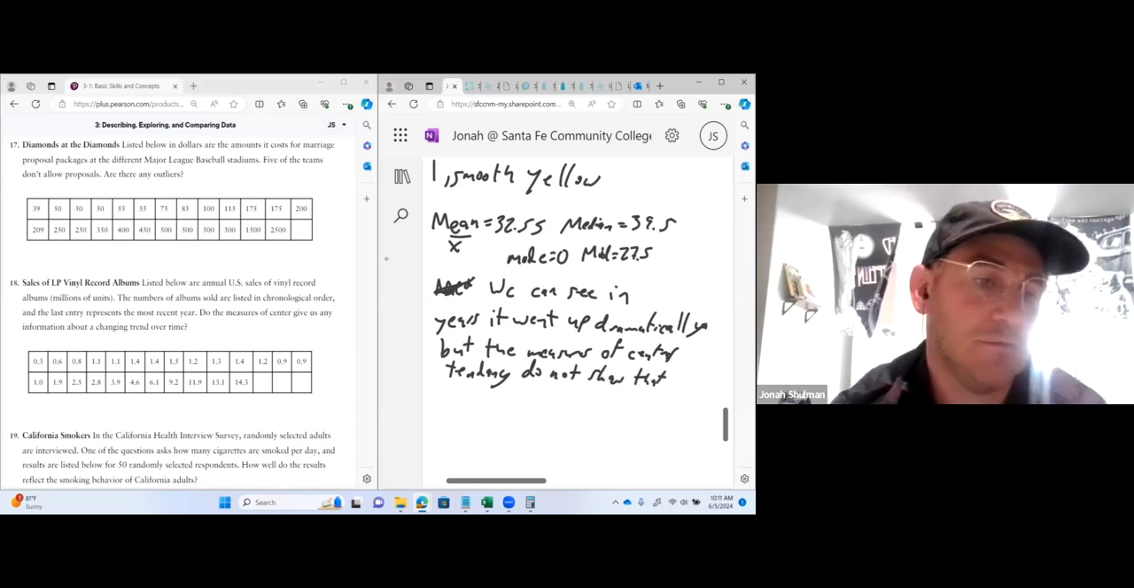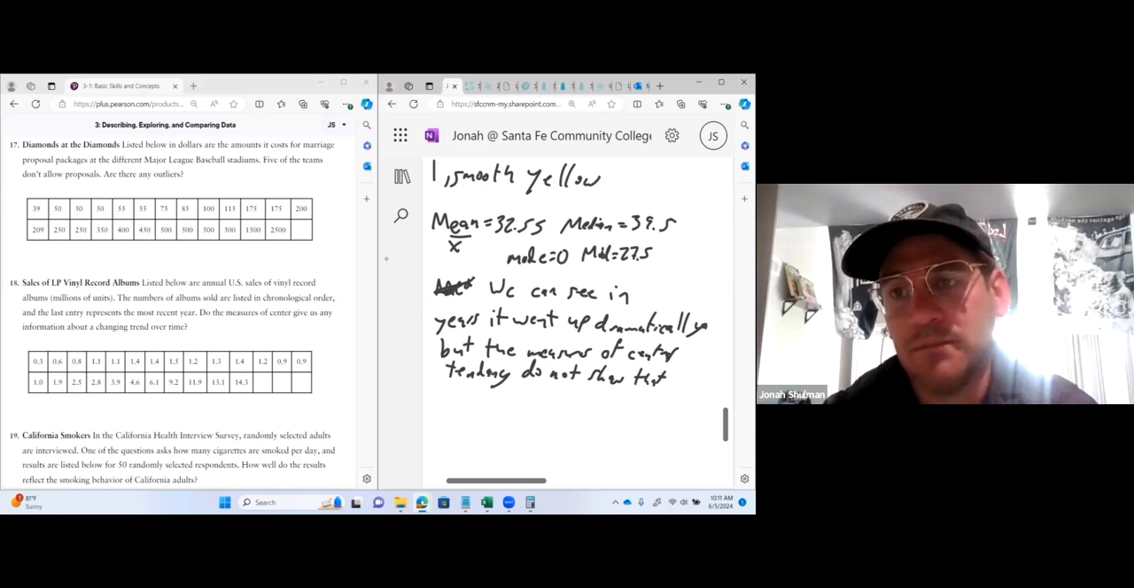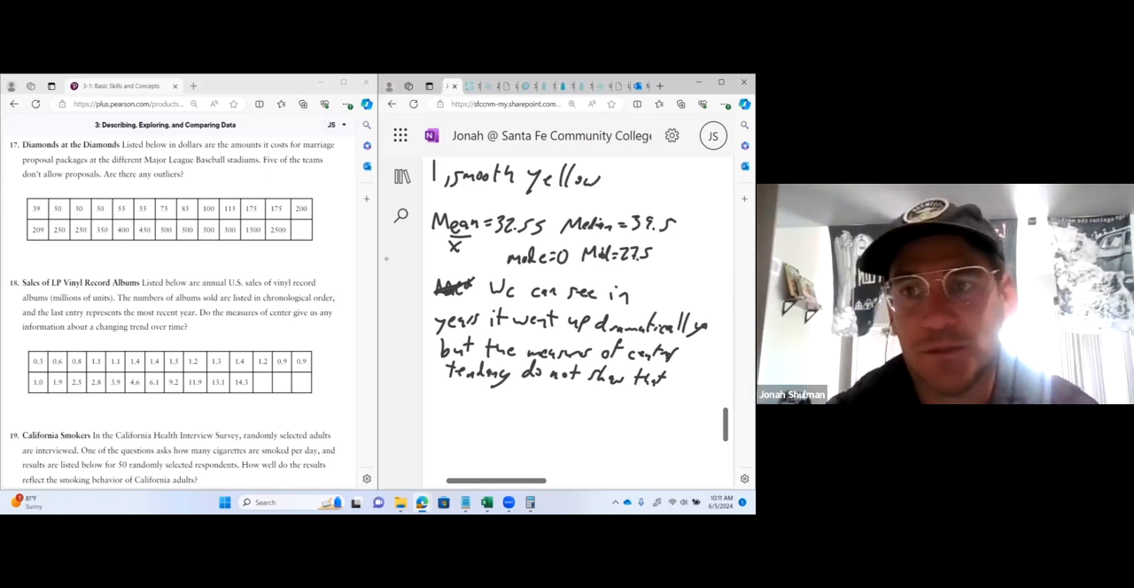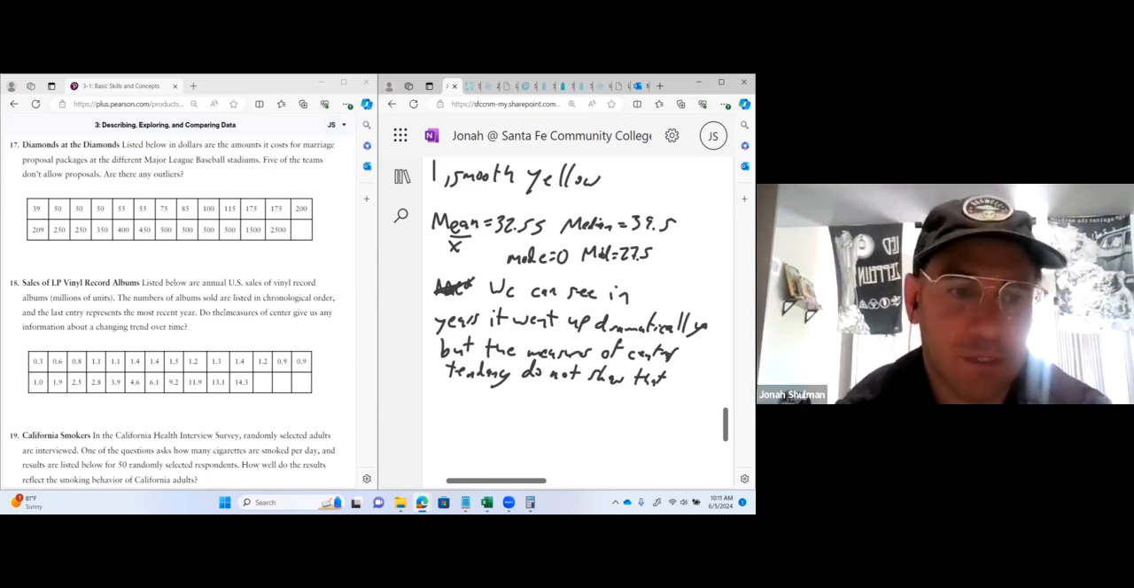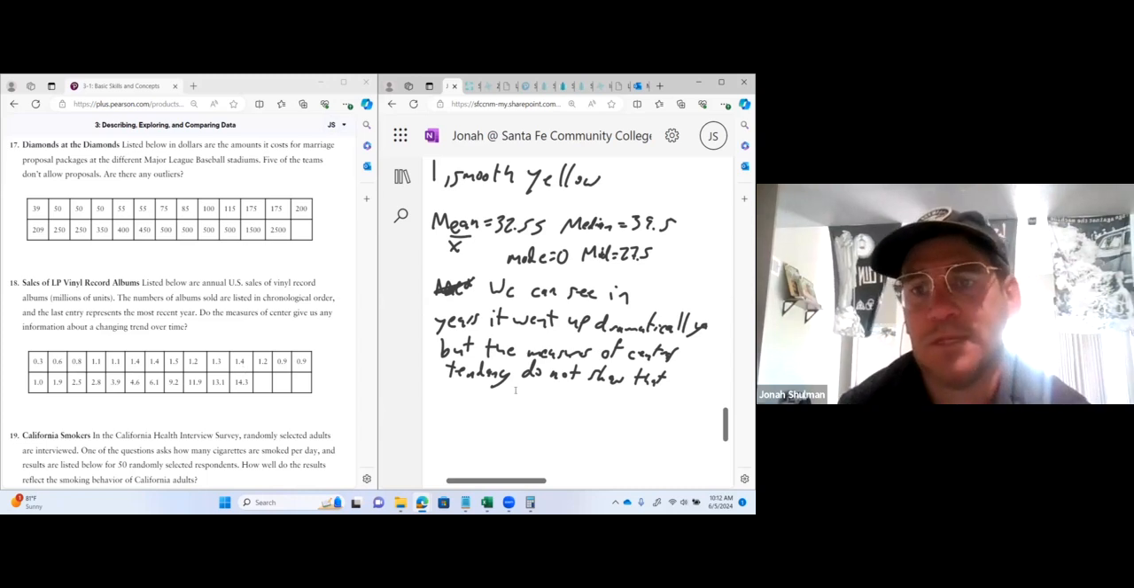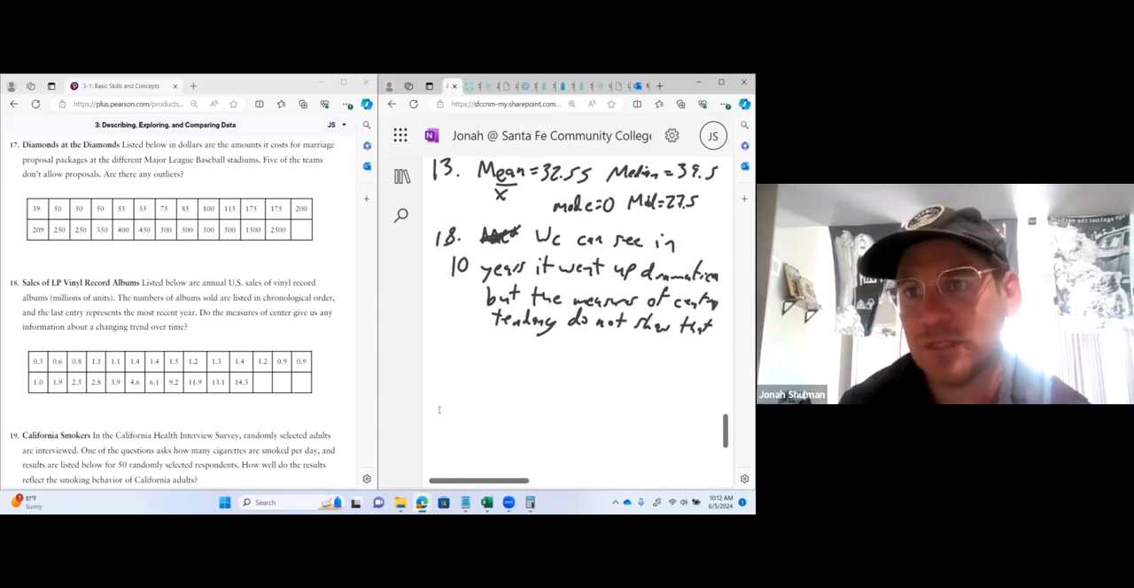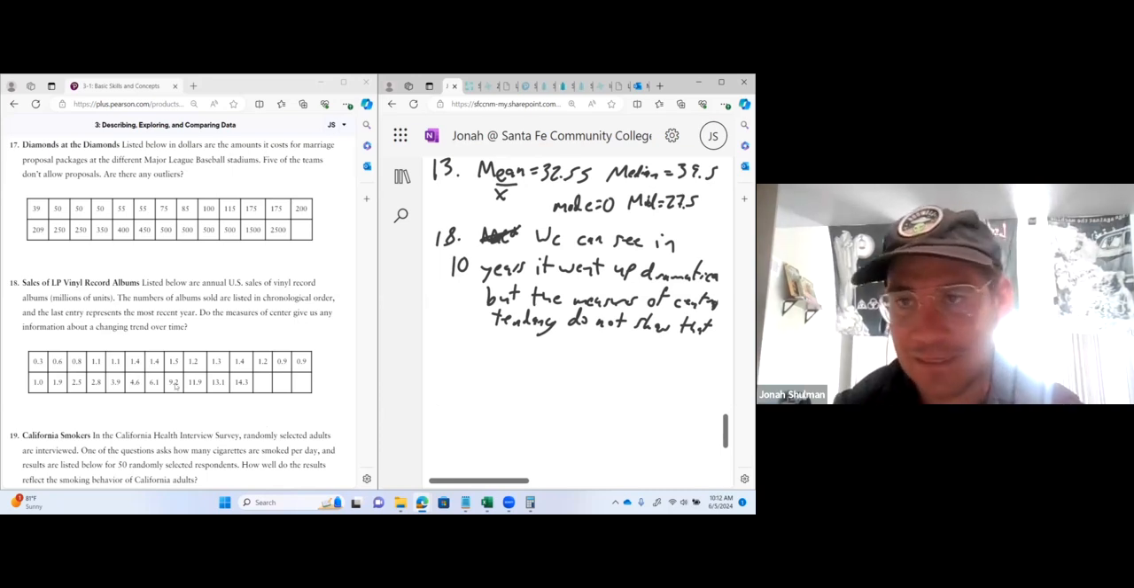Why doesn't it show that? Because we're just looking at the middle. So it's not going to show this rapid increase in the last 10 years. That's why, for really understanding the data, the mean's not going to give us anything. We can see the trend because we have them all laid out in this order, but that doesn't help us.